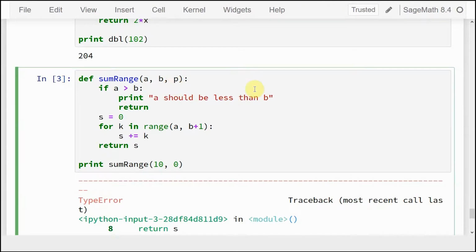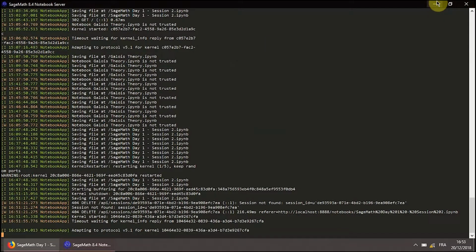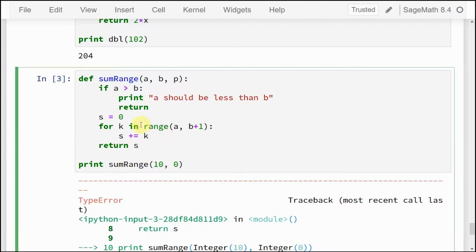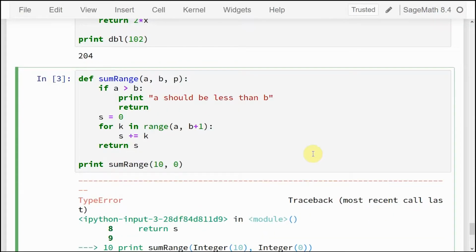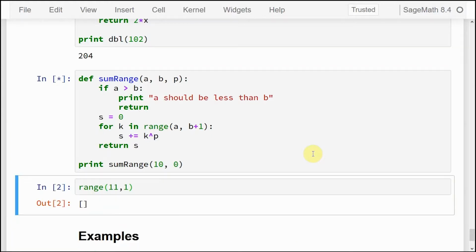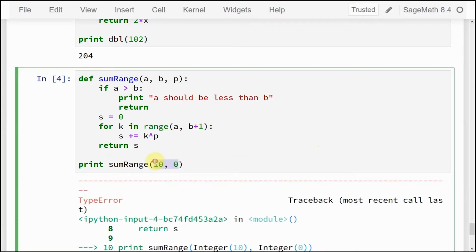Alright, let me go back to this. So yeah, I want P powers of the integers. So how will I modify this? Very small modification. What is required? S plus equal to, see, k is the number, A and so on. So k raised to P. Yes. Here I should change it.